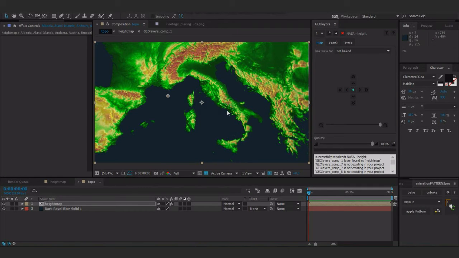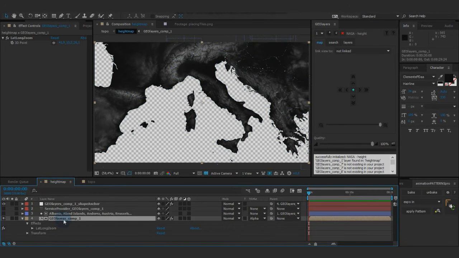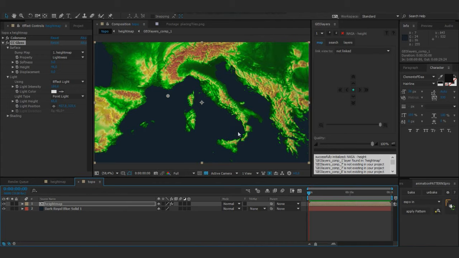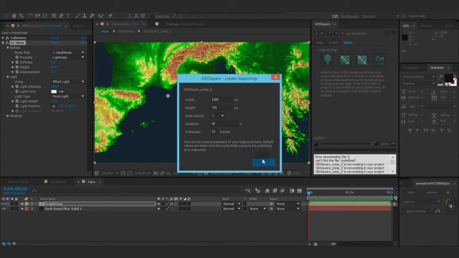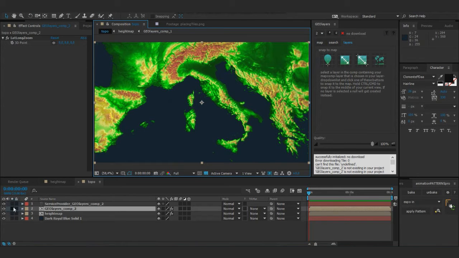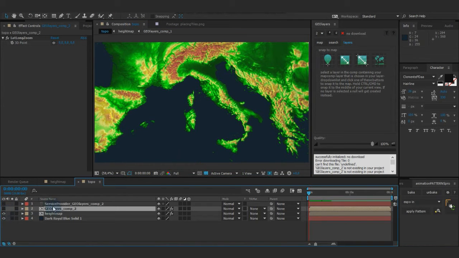Great, so let me tell you one more trick. If you're in a composition that does not contain your GeoLayers comp, but you want to do any of this snap-to-map stuff, there's a little trick. You might have seen in the server profiles the no download profile. Why the heck do you need this? Actually, you can create a no download layer in this comp. There we go. We don't need service providers here, and we don't need to see this one. It's just the GeoLayers null object.